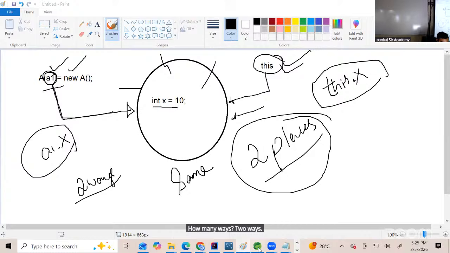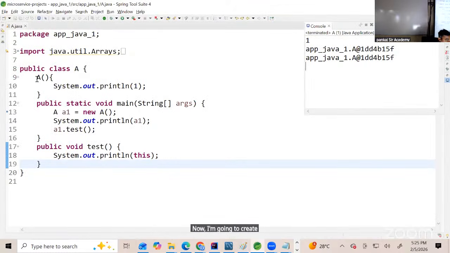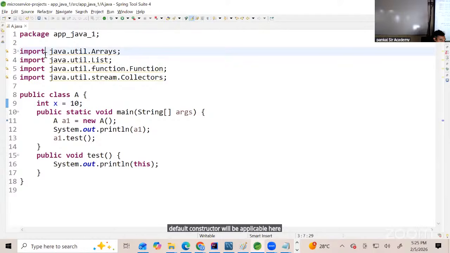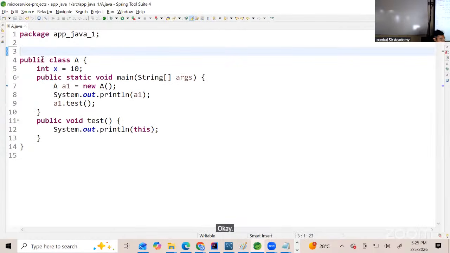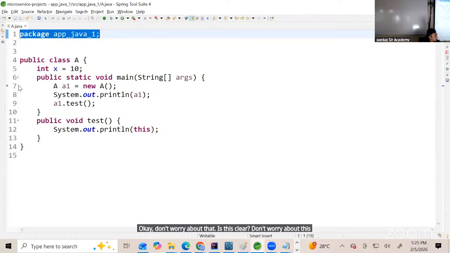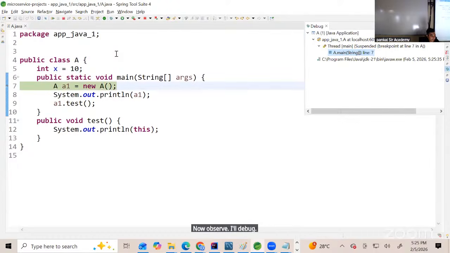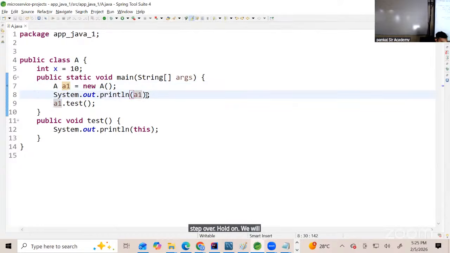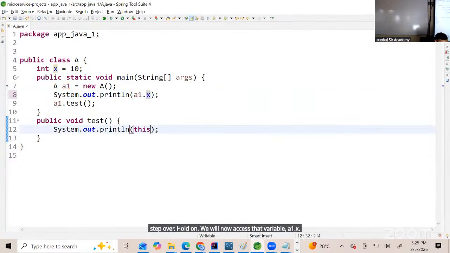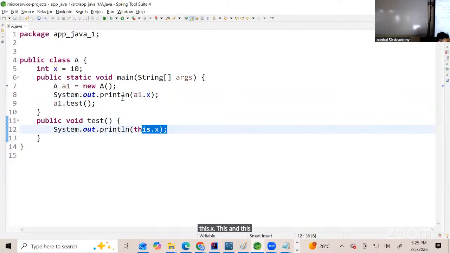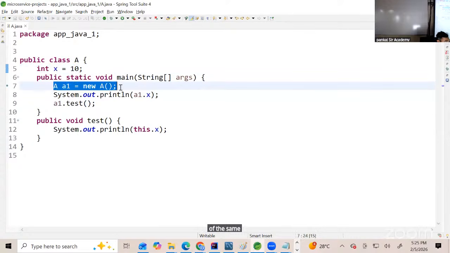Observe here. Now I'm going to create one variable here, int x is equal to 10. The default constructor will be applicable here. Don't worry about that. Is this clear? Don't worry about this package and all, we'll see it later. Now observe. I'll debug, line number 7. Step over. Hold on. We will now access that variable: a1.x, this.x. These two are printing the content of the same variable x present inside the object.